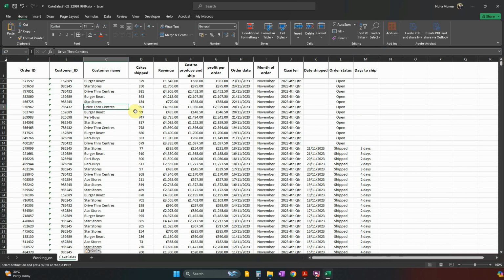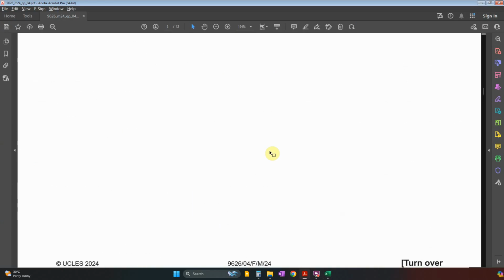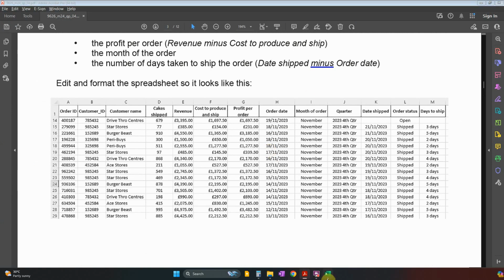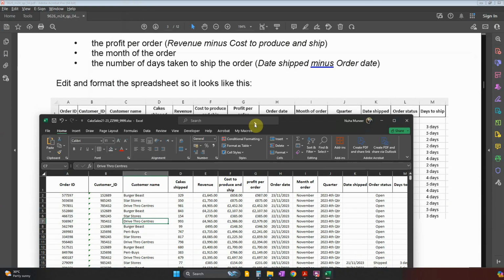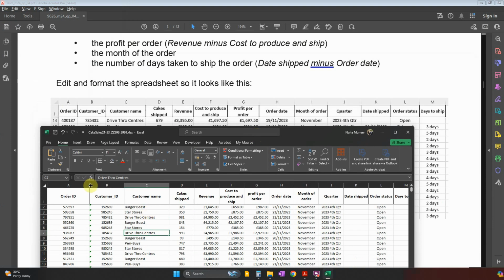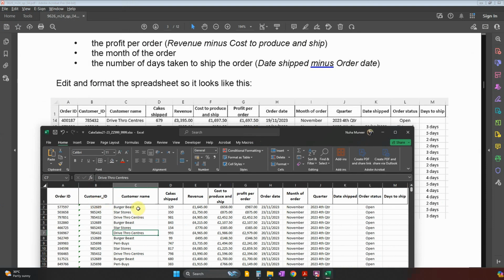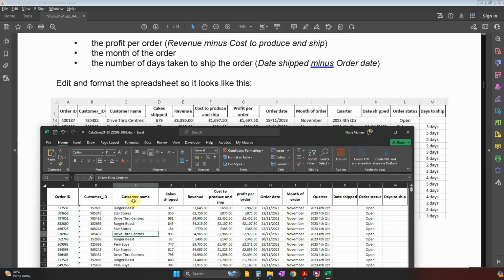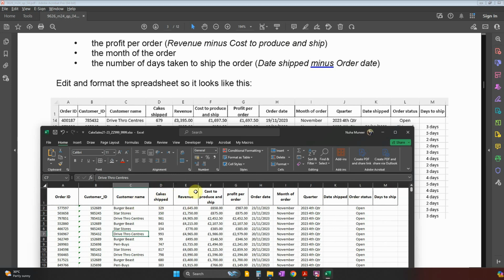So we have the customer name as well. Let me do a final comparison with the question paper. Customer ID, name, cakes shipped, revenue, cost, profit, order date, month, quarter, date shipped, order status, and days to ship. It is correct.